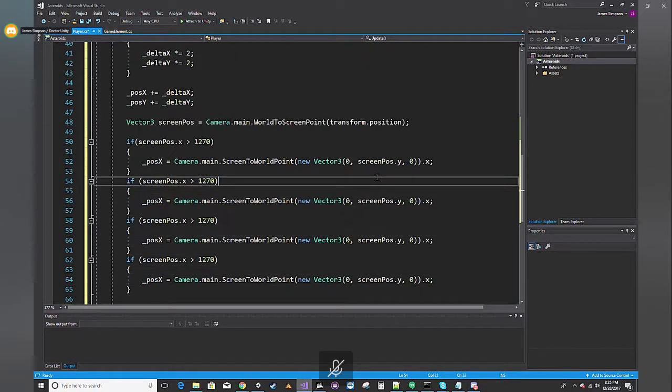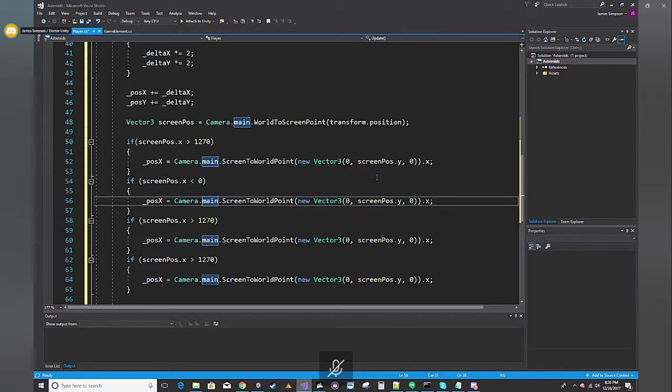So let's see. Since we're using screen point, that's going to start in the bottom left corner. So this would be 0. Then this x would be new Vector3. I need to say the width. The width is going to be 1270. Keep them with the same y.